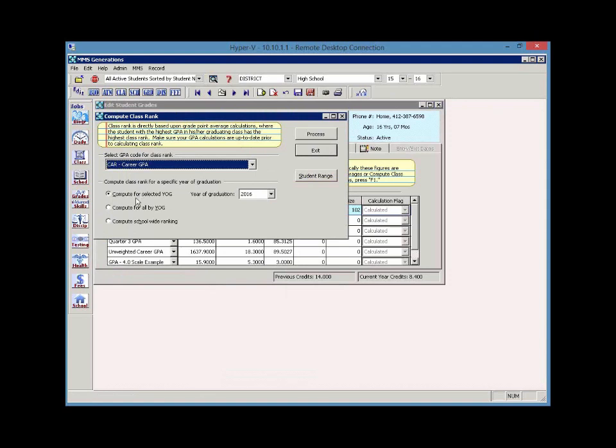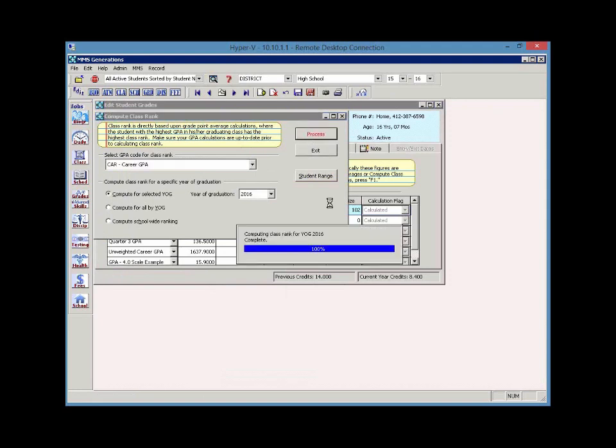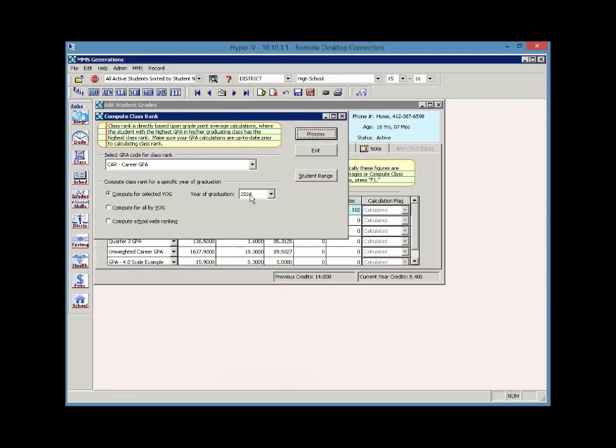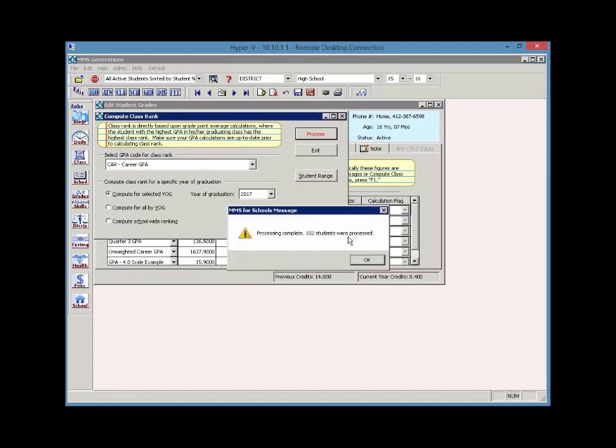And below that, I can say what I want to compute it for. Do I want to do it for a specific year of grad, in which case I've indicated what it is here, and I can just go ahead and process. So it did the 135 students that are the class of 2016. But when I do the selected year of grad, to do the next one, I'd have to come over, select that, and process again. And there it did the 102 students.